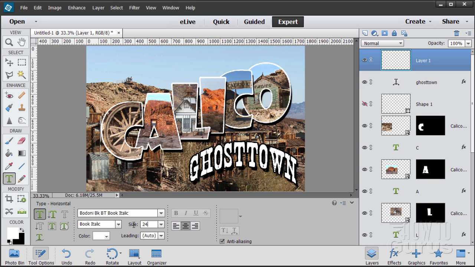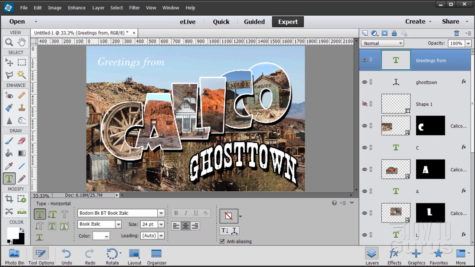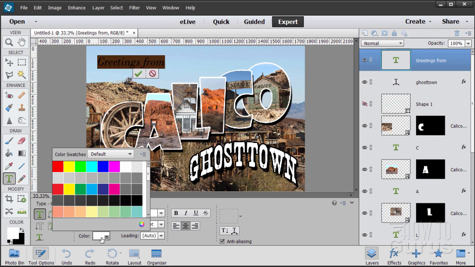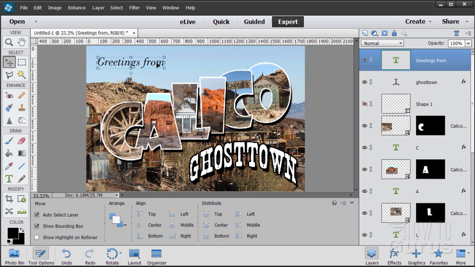Change the size here to 24 point. And let's click up here in the sky. Now let's type in greetings from. Now you can put this in white if you want to, or in black. It's up to you. I think I'll just change mine to black just for some variation. So just triple click on that, come down here to the color, and choose the black color swatch. There we go, greetings from.